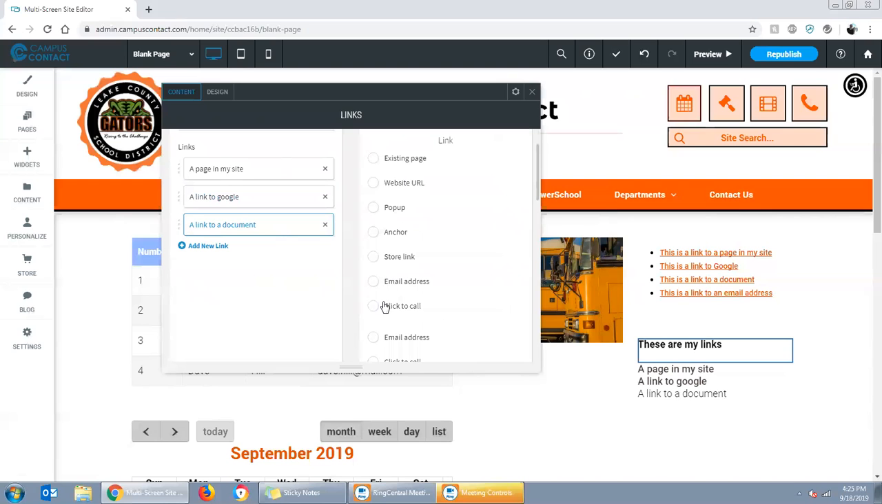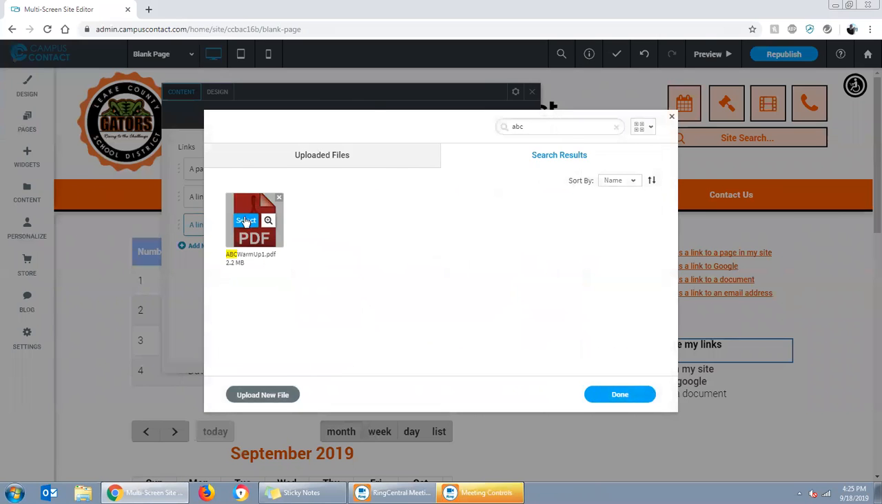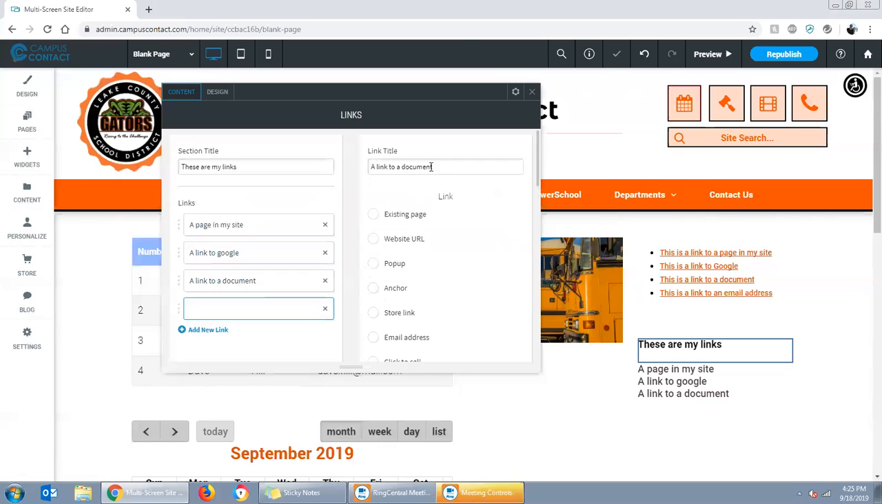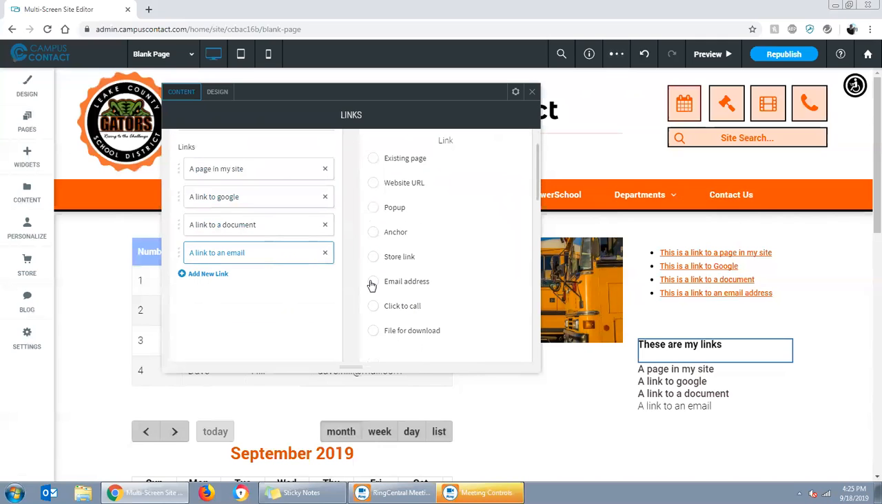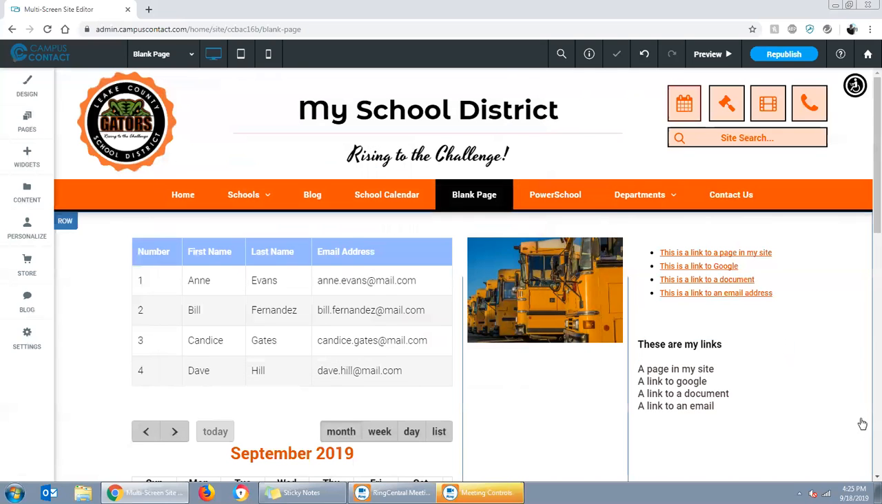In this case, I'm just going to click on File for Download and my ABC, whatever that was called, my document. And last but not least, we'll add a link to an email. And this one, I'll select email address. So now we've got our links.